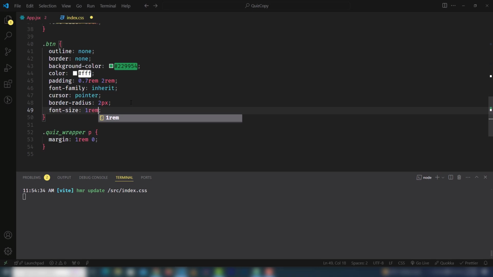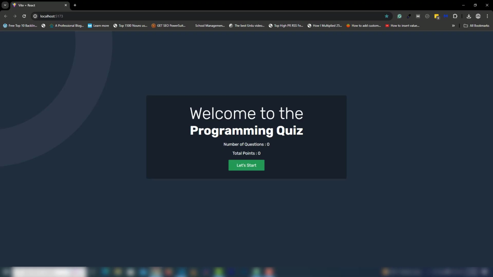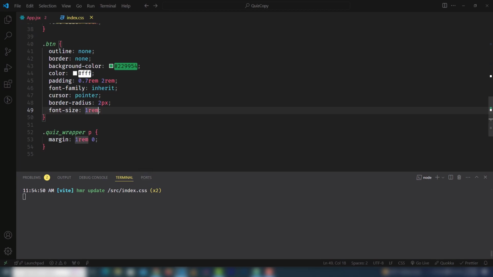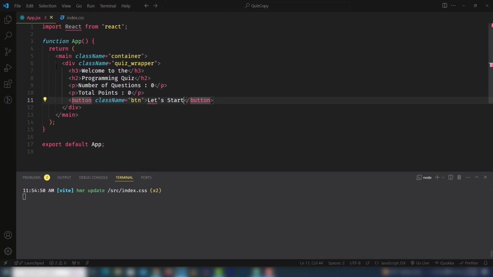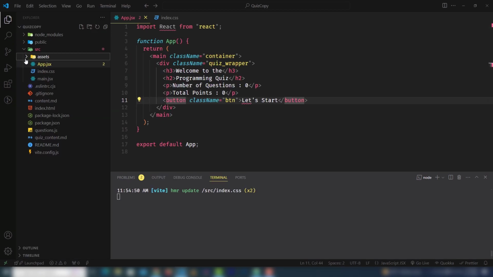Font size I will use 1. So yeah, looking so nice. The next thing, we need to design another page. So I'm going to create another page.